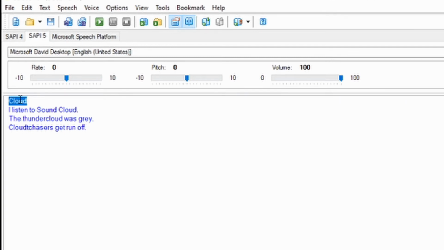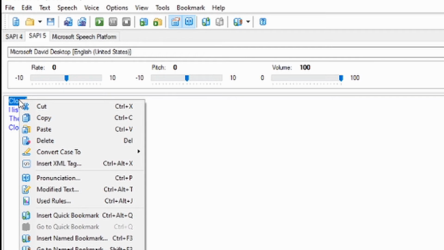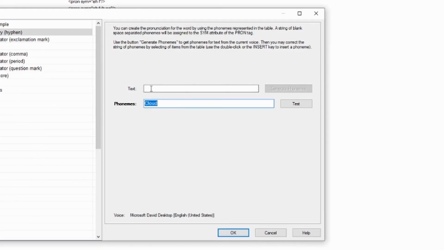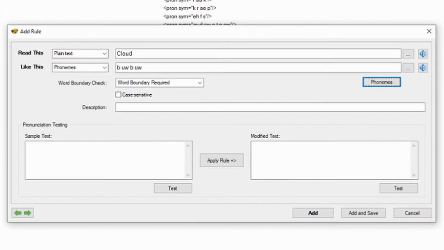I'm going to right click. And when I right click, I'm going to come to pronunciation. I want it to sound like this. I'm going to click on my phonemes. Click on phonemes. And I'm going to type in boo-boo. And I'm going to generate the phoneme. Then I'm going to test the phoneme with a left click. Boo boo. Then I'm going to hit OK.